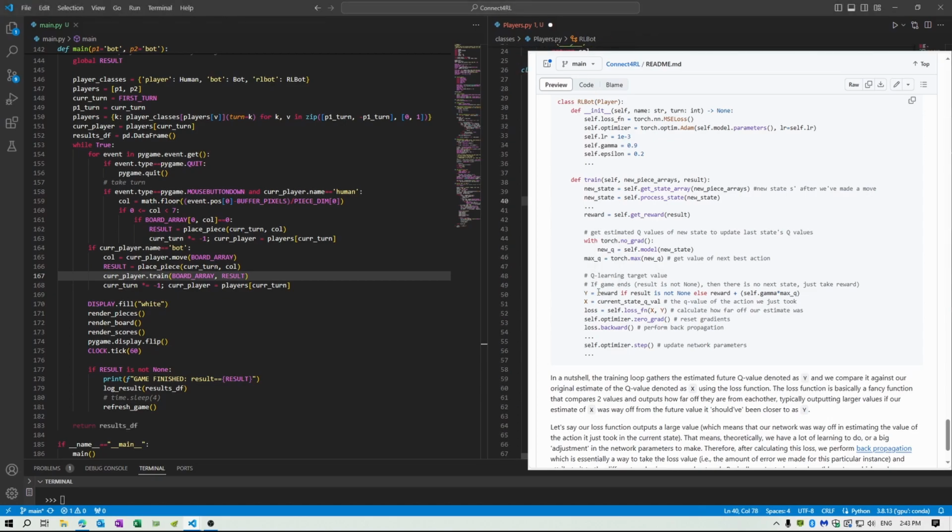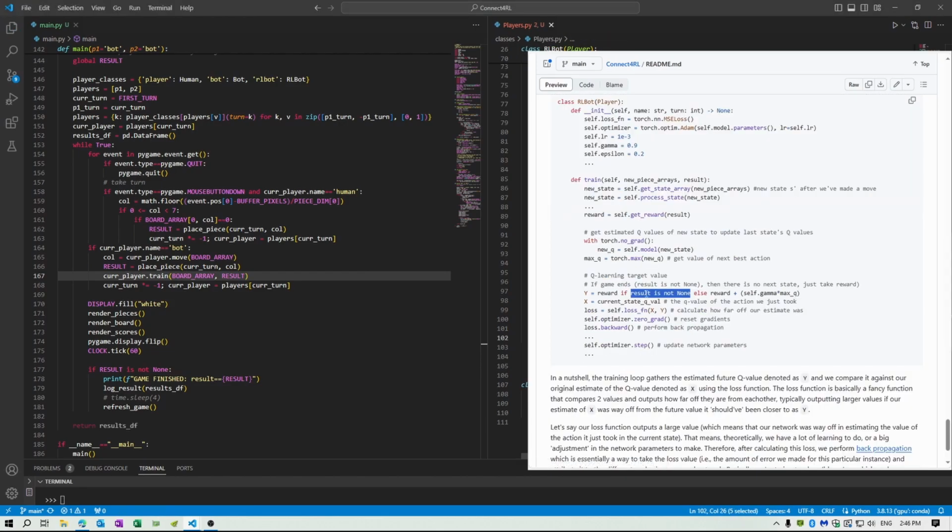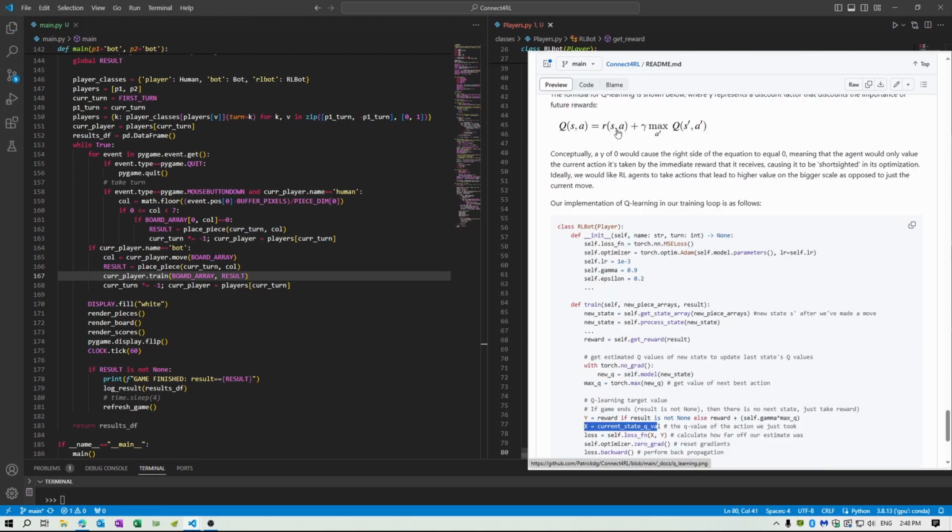So y, which is going to be the target value, is going to equal reward if the result is not none. So if the game is over, then there is no new state here to add. So it's basically just going to be this side of the equation. So if the result or the game is over, then y is equal to reward. Otherwise, y would be equal to the reward plus self.gamma times the maximum q value that we defined up here. Based on the action that we just took and the reward we received for it, plus the future value that we should expect to receive, this should be what our value estimate is for the current action.